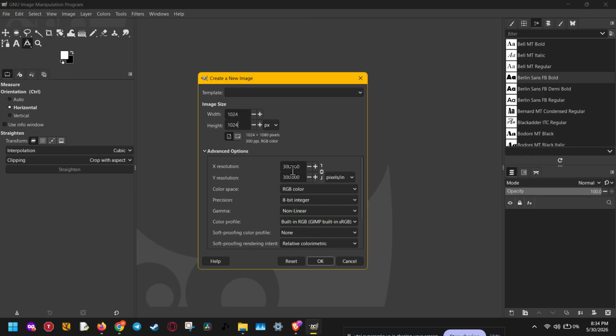Next, click into the Advanced Options section. Set the color space to RGB color because that's the standard for screen graphics and app design. Then choose Fill with Background Color or White. Do not leave the canvas transparent because iPhone app icons need to look solid and polished.